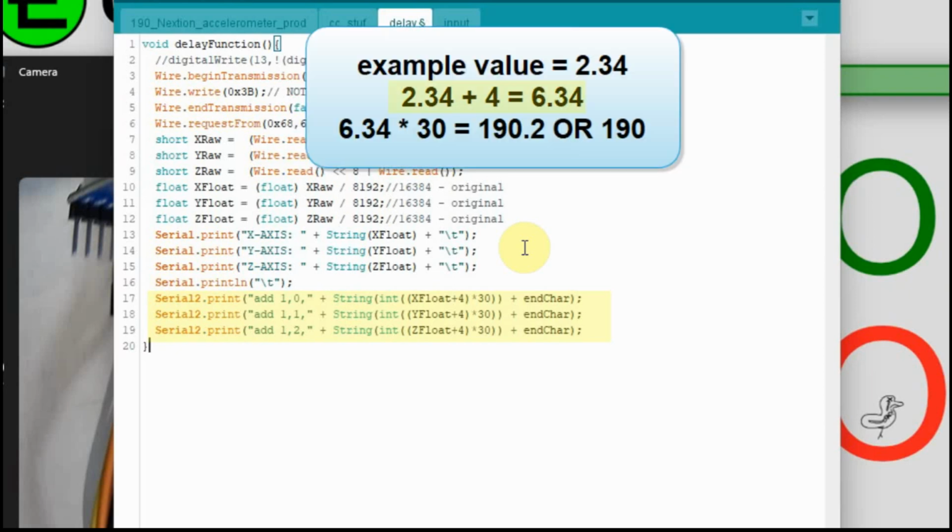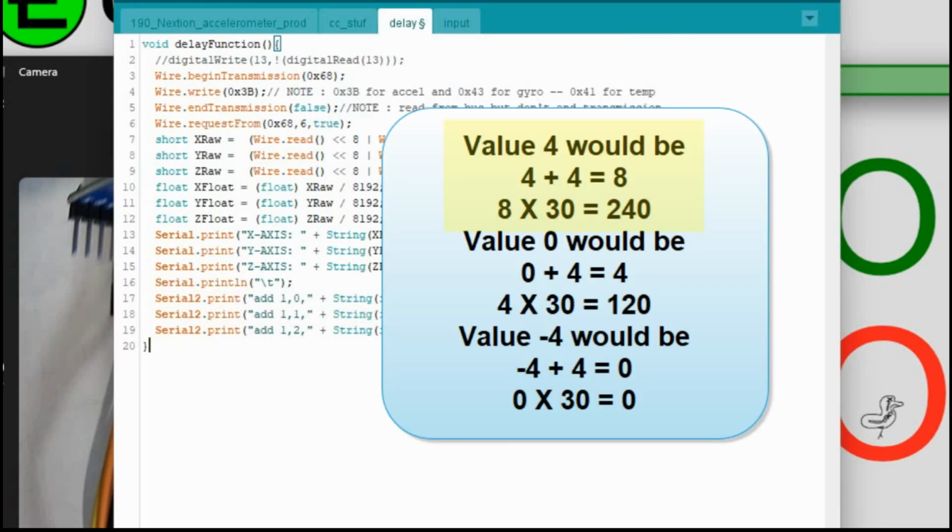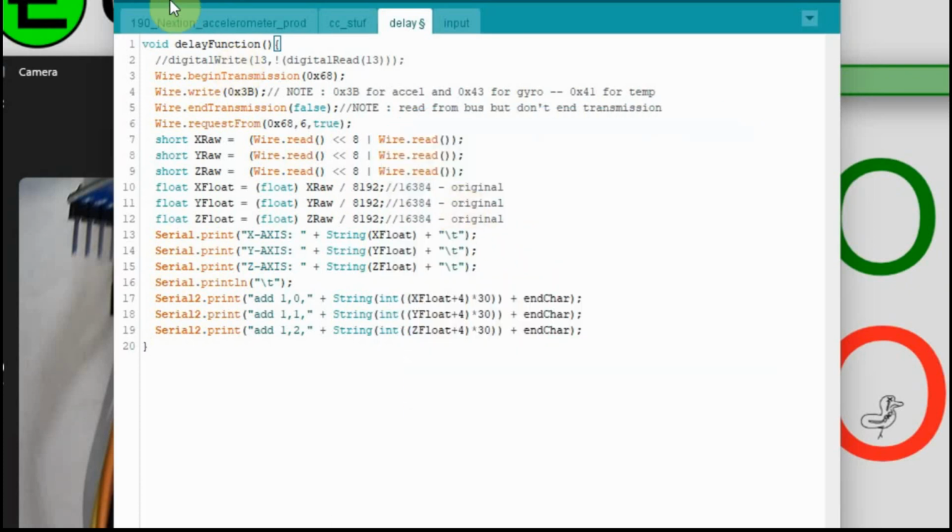So we'll take that x float, we're going to add 4 to shift it up, and then we're going to multiply it times 30. And that way it will represent the whole screen. If we had a value at 4, it would be very close up to 255. A value at 0, which would be 4, is 4 times 30, which would be about 120 in the middle, and then 0 would be 0. I'm going to upload this and then show it to you on the screen.